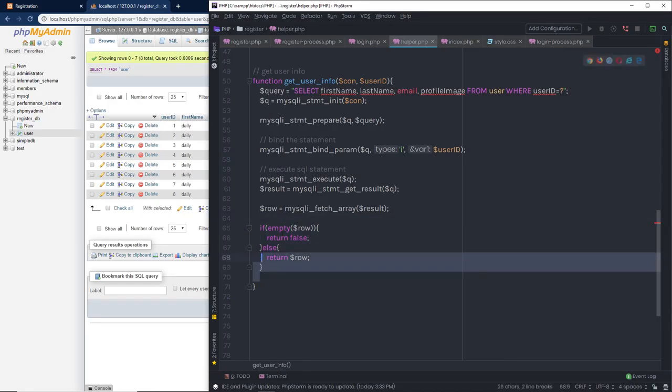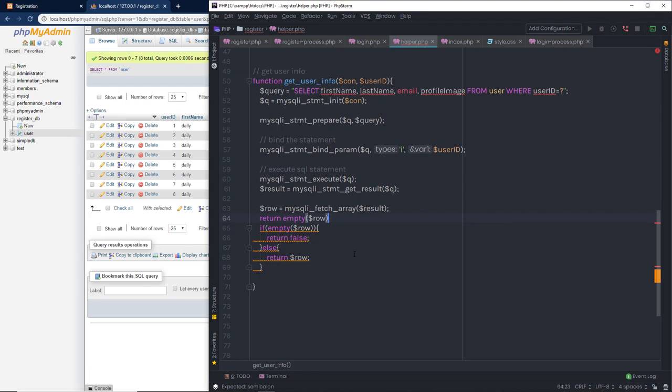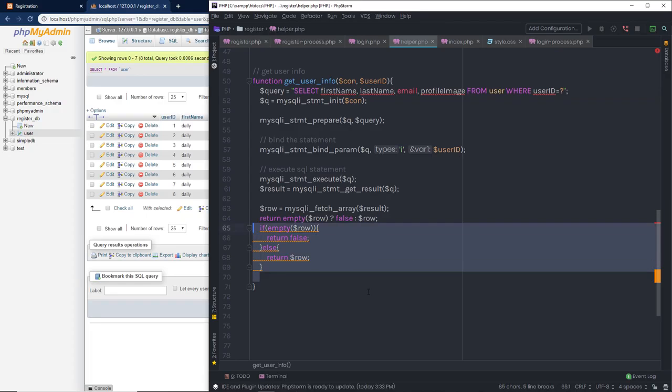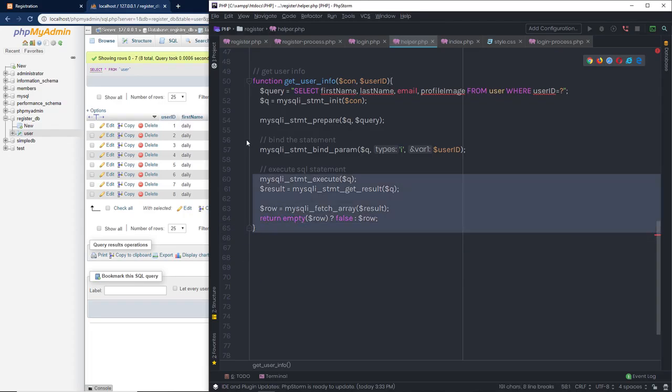If you want to simplify this statement, then you just need to say here return empty, then specify here row. If this statement became true, I'm going to specify here a question mark. If this expression became true, I'm going to return false, or return row. So if this condition became true, I'm going to return false, then specify a colon, and then specify here the else value, semicolon. And now I'm going to get rid of this if statement because we don't need it. Now our function is completely ready.